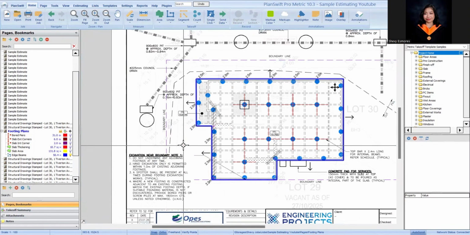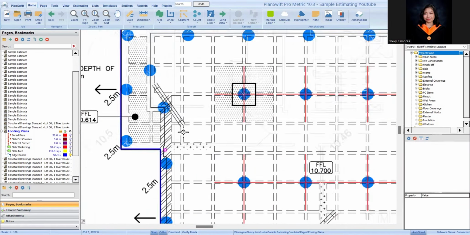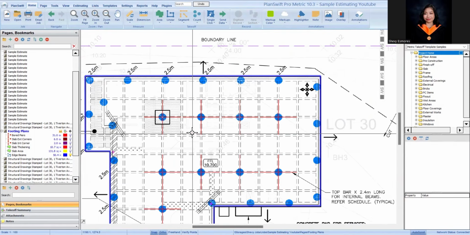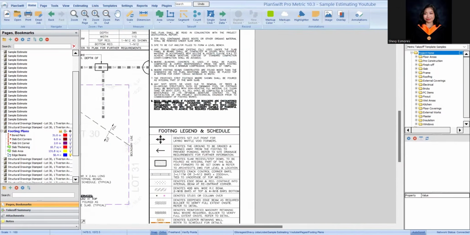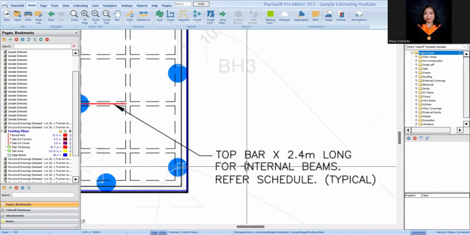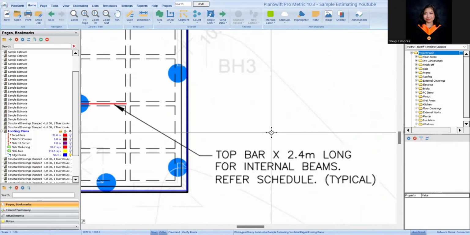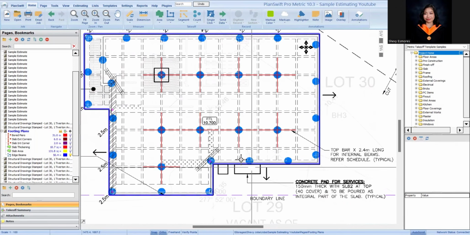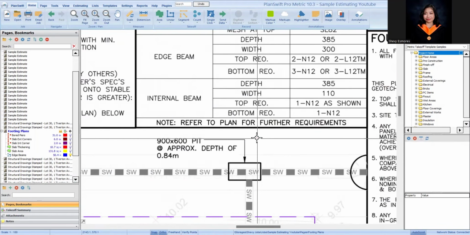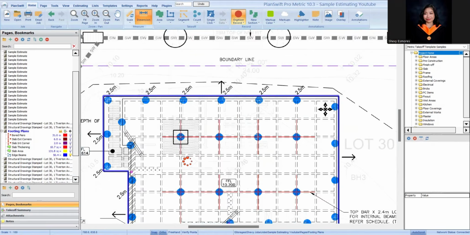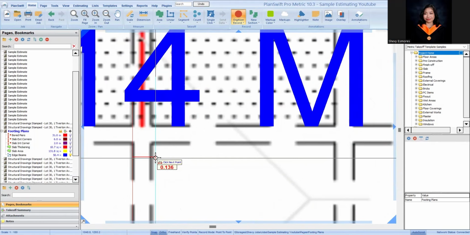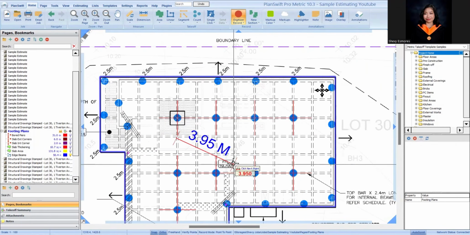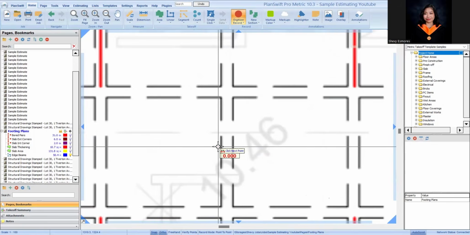Okay. So, guys, these that you see like this are actually called waffle rafts, because this is a waffle pad slab. So, now let's determine where we can place our internal beams. Top bar by 2.4 meter long for internal beams. Refer schedule. Typical. I think this one is an internal beam. Waffle pads, so width is 110. Let's see if this one's okay. Yeah, okay, I think this one. Actually, this is not a raft. This is an internal beam.